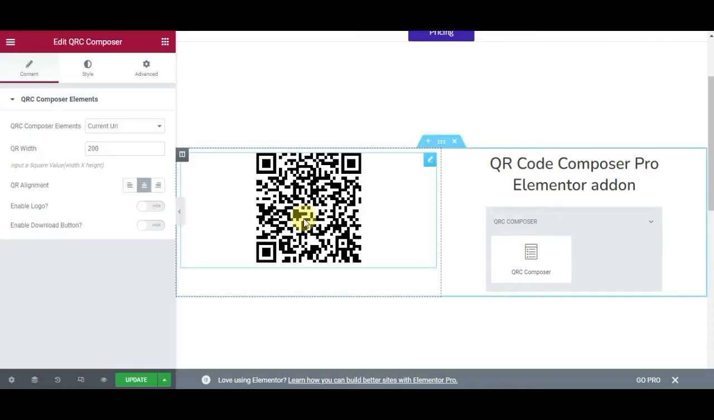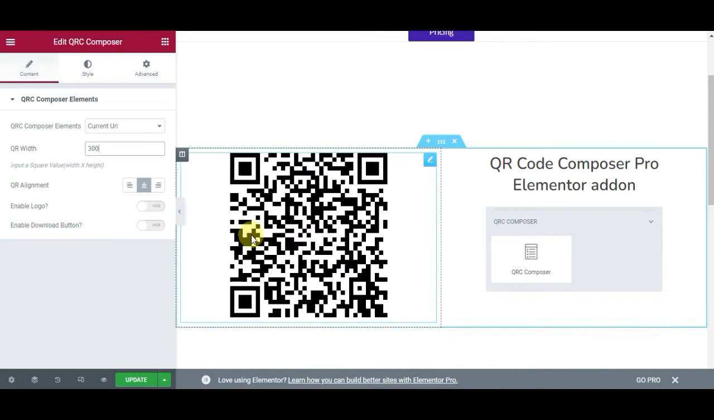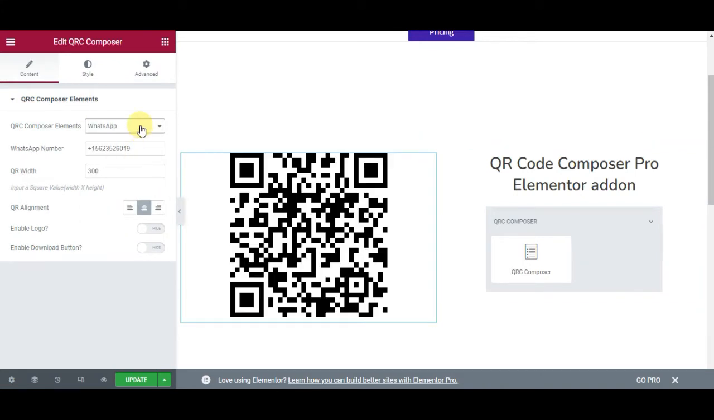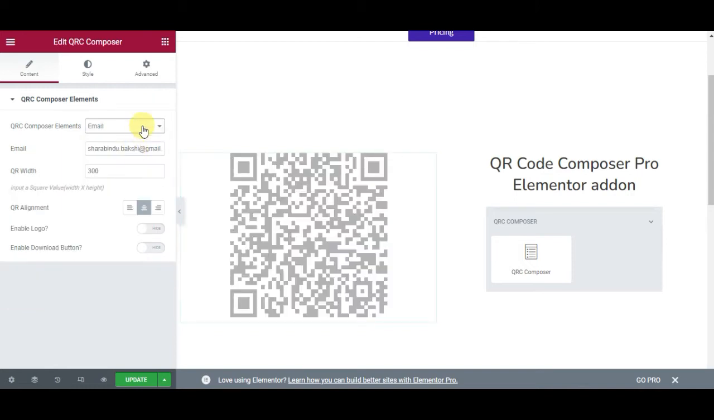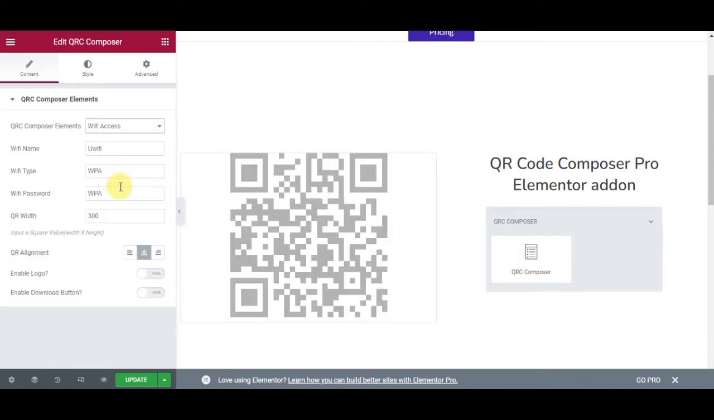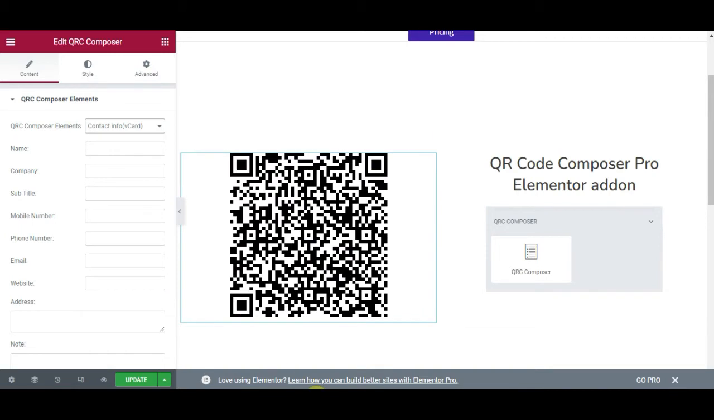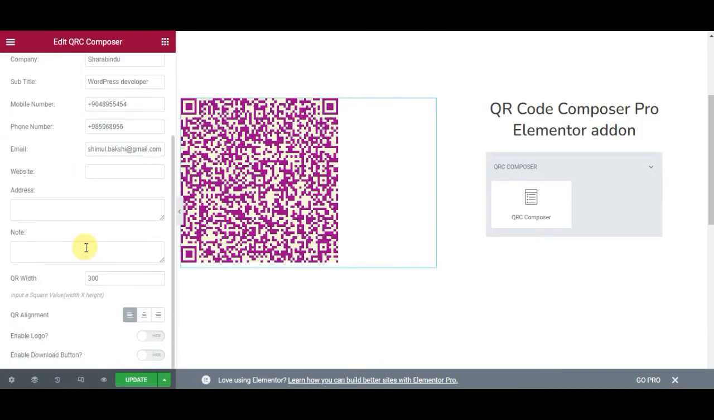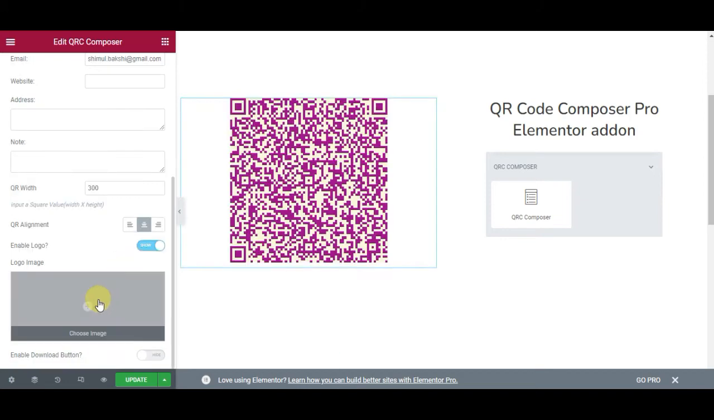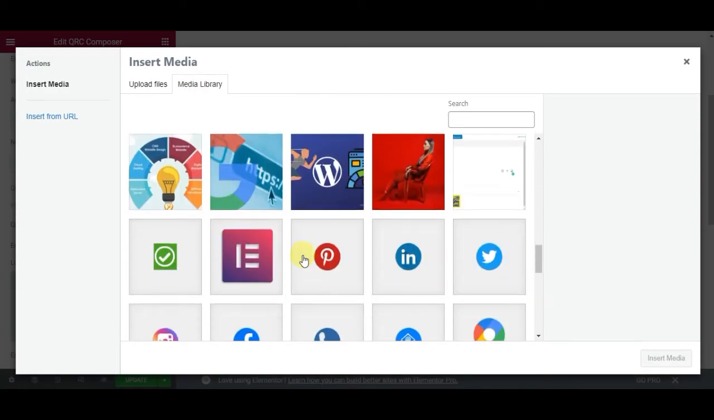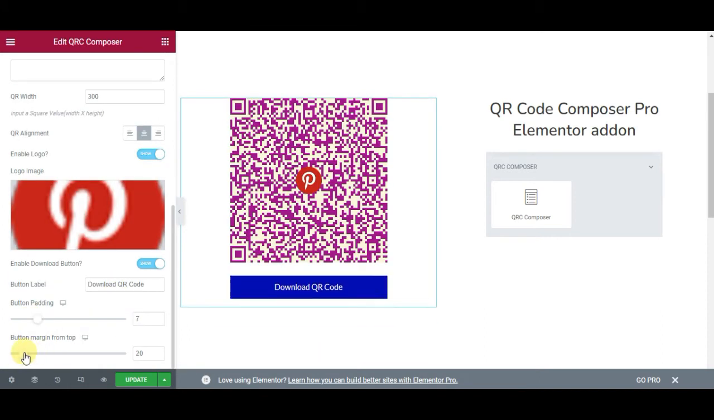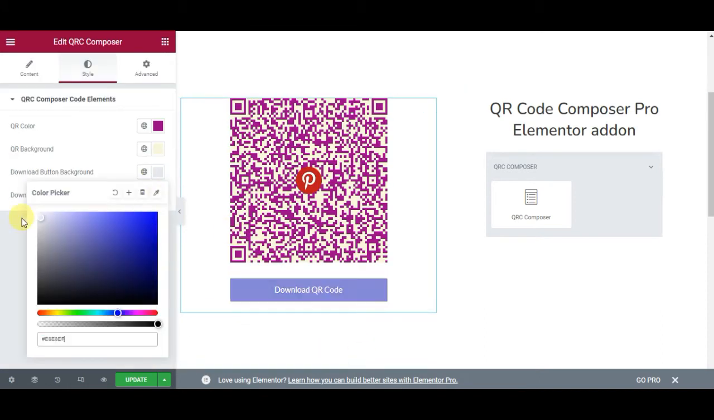Elementor add-on supported. For Elementor users can use QR Code Composer easily with the QRC Composer add-on, and generate QR codes for current page URL, custom link, custom text, Google Map location, Wi-Fi access, WhatsApp access, vCard, email, and number. Easily resize and color, upload logo images and enable download buttons for QR codes. Instant QR codes can be created and customized to suit your needs.